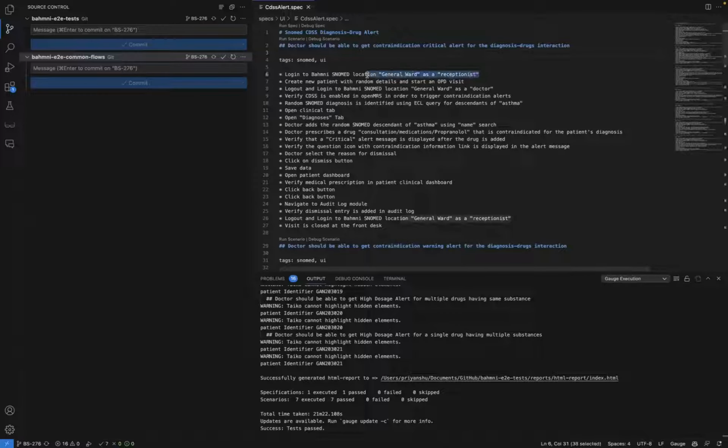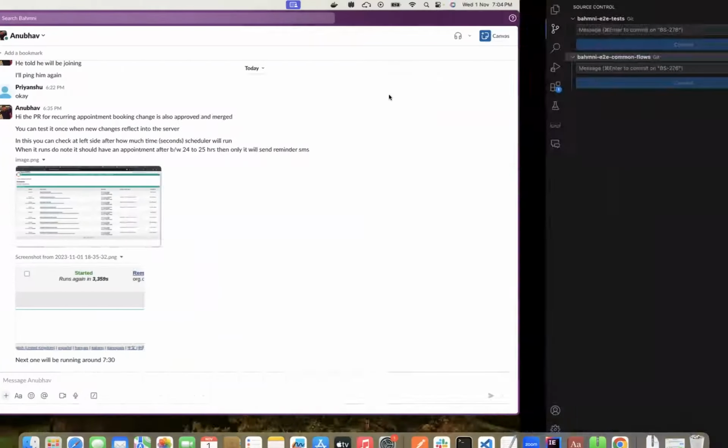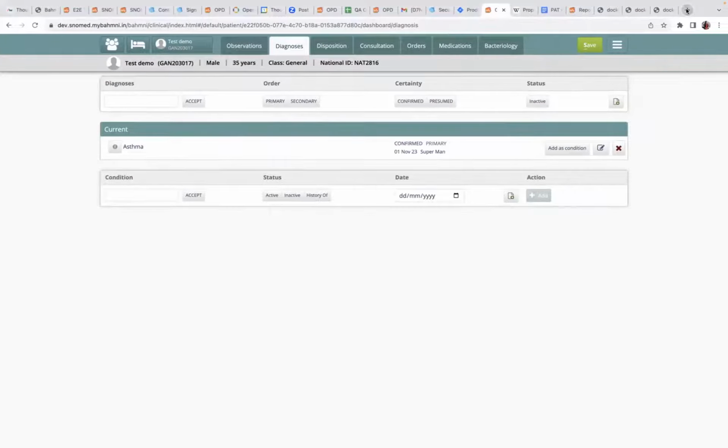So here, what is happening? A receptionist will log into the Bahmni location with general ward, and then the receptionist will create a patient with random details and start the OPD visit. Once the visit is started, the doctor will log in, and before adding the diagnosis asthma, first I'm checking whether the CDSS is enabled in OpenMRS. We are getting this alert on the basis of the CDSS engine.